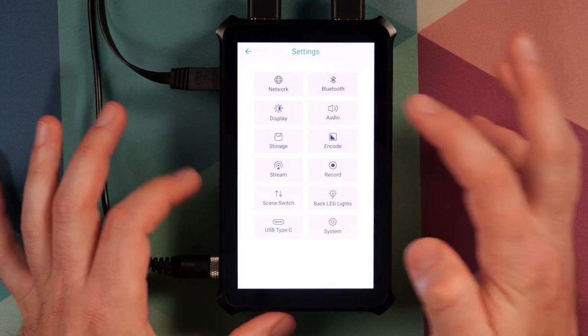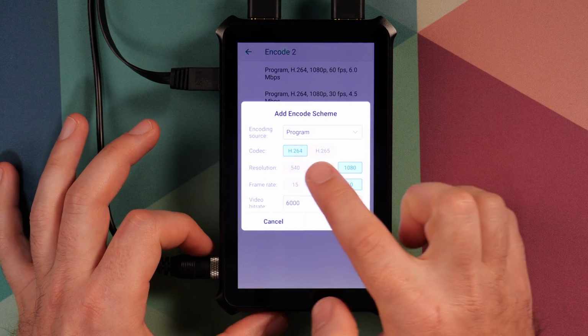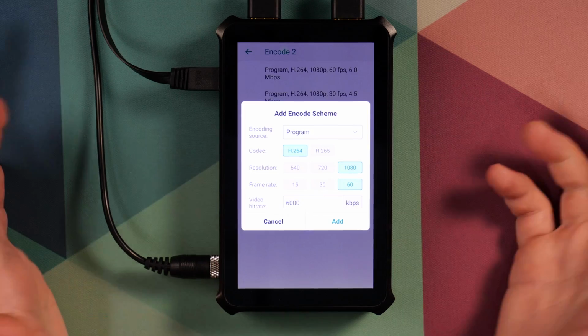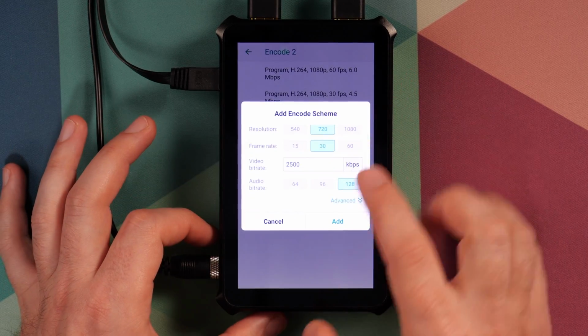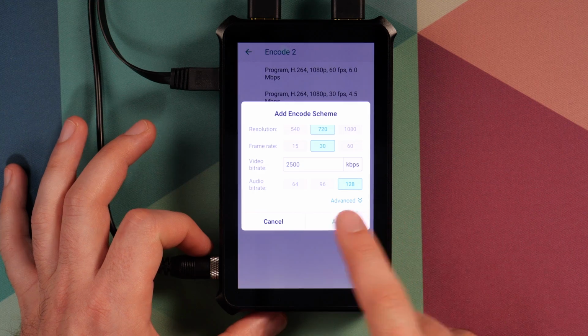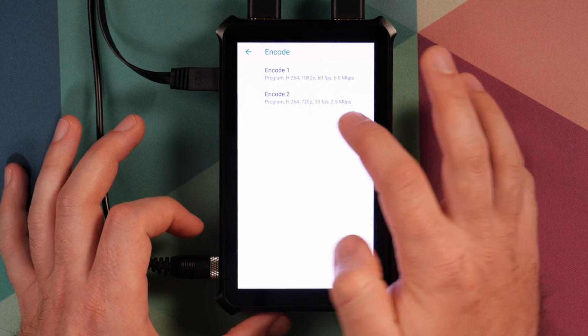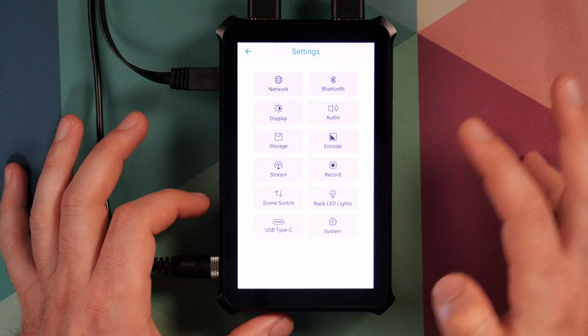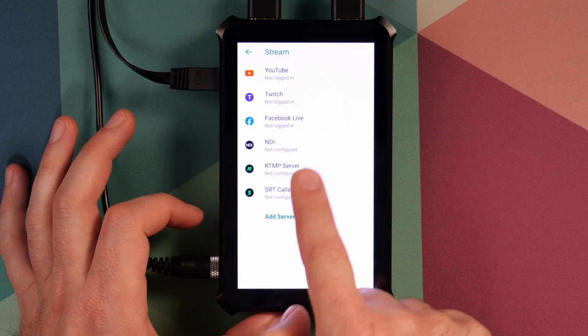The Director Mini also supports a lot of options for encoding. You can set your codec, your resolution, and your frame rate. So for Instagram, I would probably switch this down to 720, do 30 frames a second, and it defaults to a good 2.5 megabits. We can click that, add that as an option, and now I can use this when I'm creating streaming destinations. So to create a streaming destination, I would go in here, add a RTMP server.